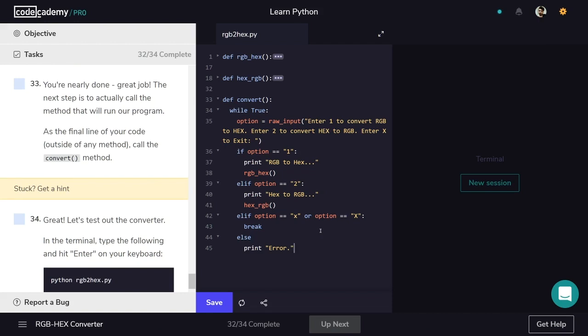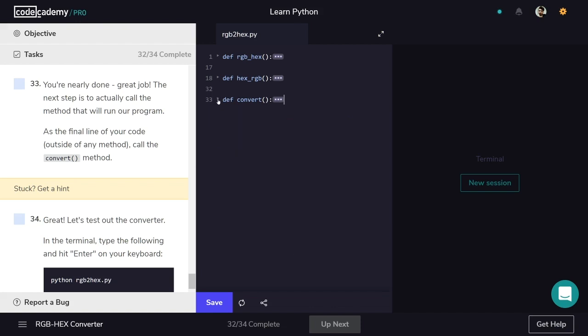Remember, these are just definitions. We need a call to convert at the bottom of our program. Make sure your call is all the way left aligned so it's not part of any method definition. I'm going to minimize this, and at the bottom, all the way over to the left, I'm going to call convert, and that's going to start our program.